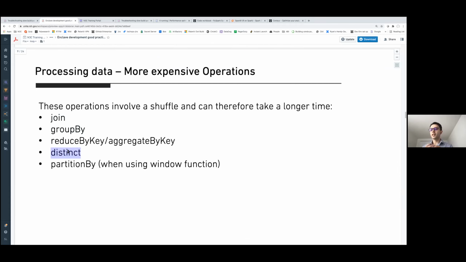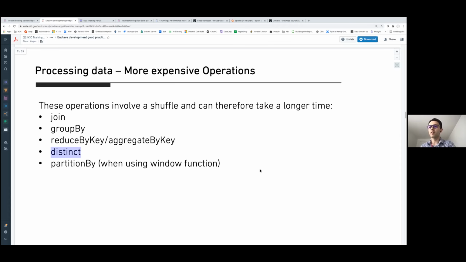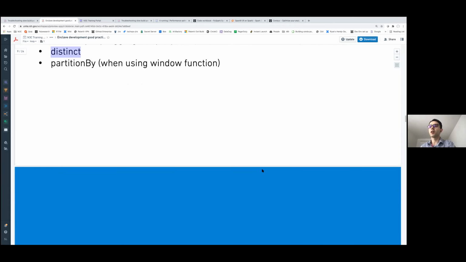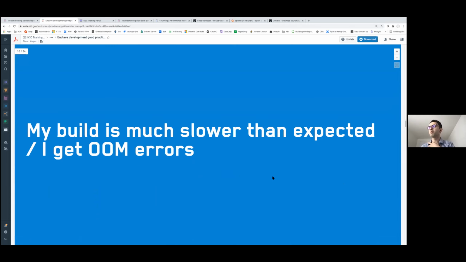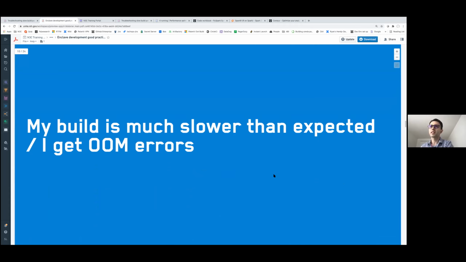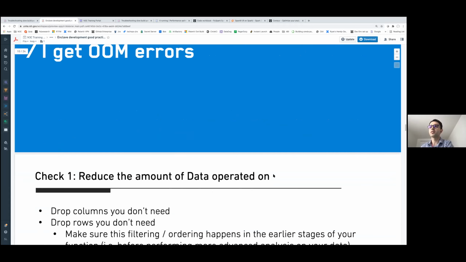The reason I'm mentioning that in the beginning is that because these operations require a shuffle, they tend to be more expensive than other operations, such as simply filtering data sets. So it's good to be aware of that when writing code and try as much as possible to minimize these operations or put them in an order that helps execution and performance. Now we're going to move into a number of practical things that you can do if your build is running much slower than expected, or if you're getting out of memory errors.